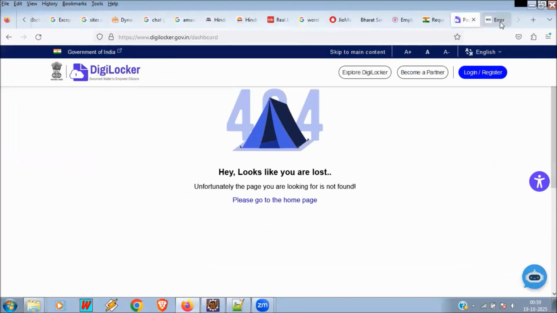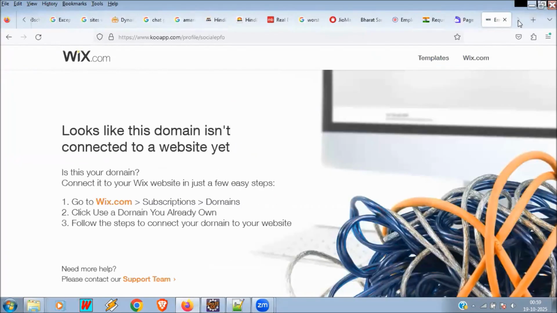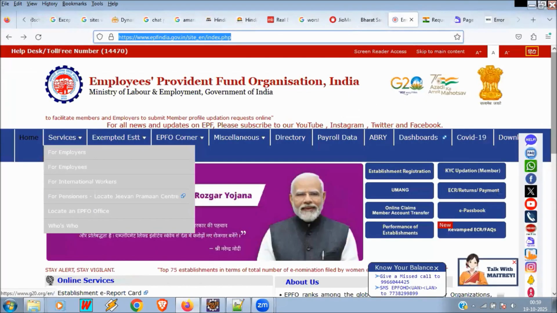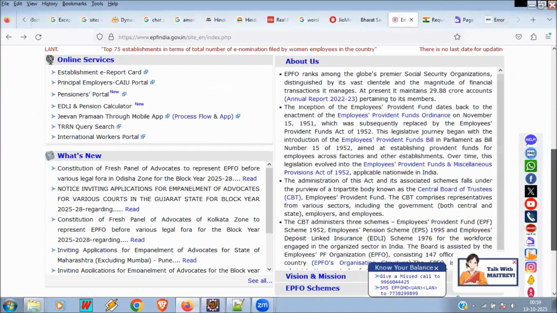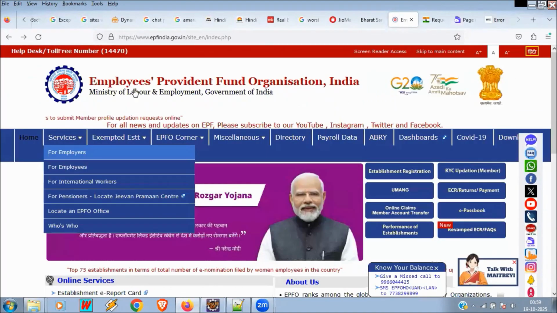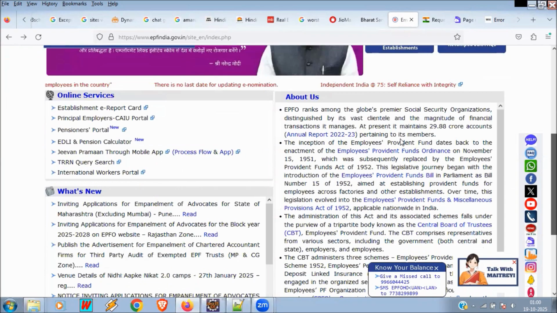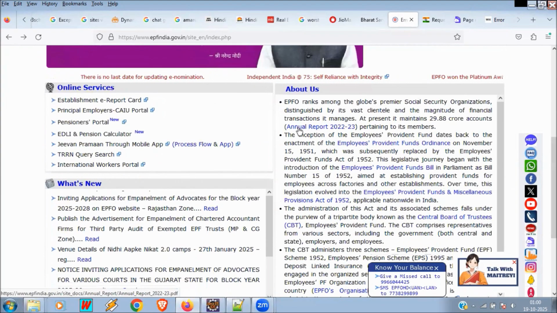Just a second, I am going to show the website on which I am going to perform the operations. This is the website of EPFO India. It is a government website, and we are going to check all the anchor tags, all the links on this web page.